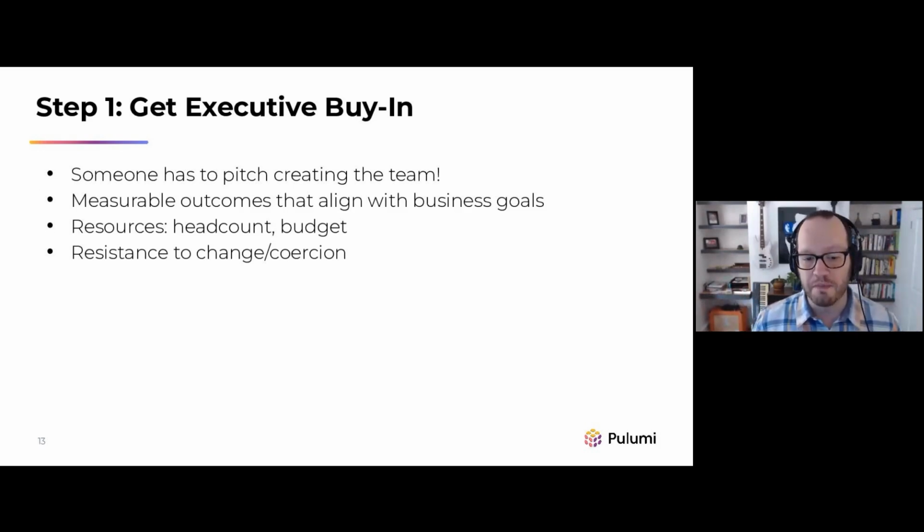You're going to have to pitch upward unless you are that IT leader. If you're the IT leader, you can just say, hey, this is what we're doing. But if you're not the IT leadership that is high enough on the org chart to make this happen, then you're going to need to get buy-in. And so you're going to have to pitch creating the team.